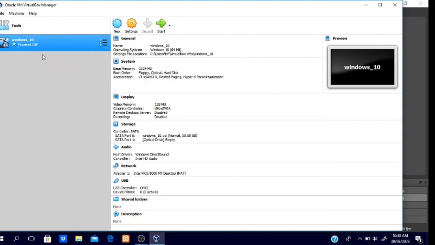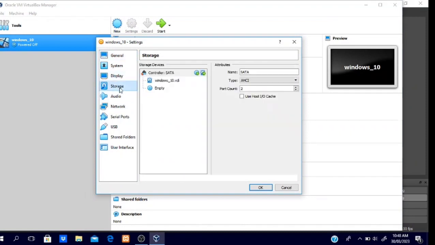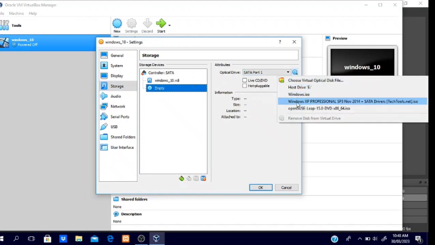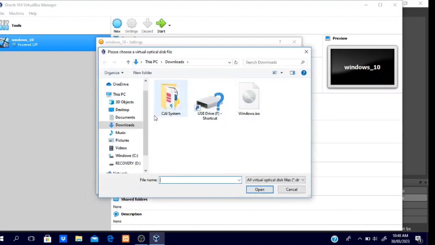After creating and uploading the Windows 10 ISO file, the Windows 10 will be on the sidebar right up here. Select this virtual machine right there and click on settings. Go to storage here. You can click on this empty button and then choose virtual optical disk file. The Windows 10 ISO file we had downloaded, then click OK.